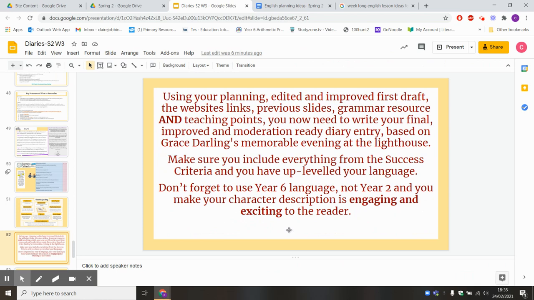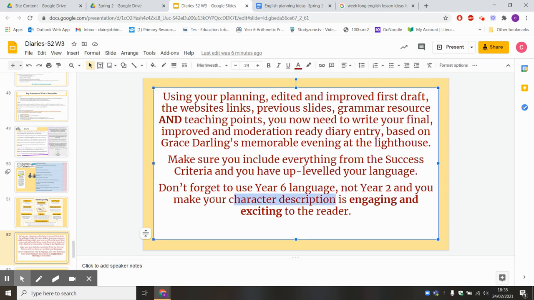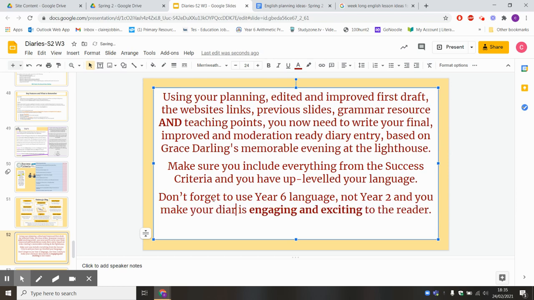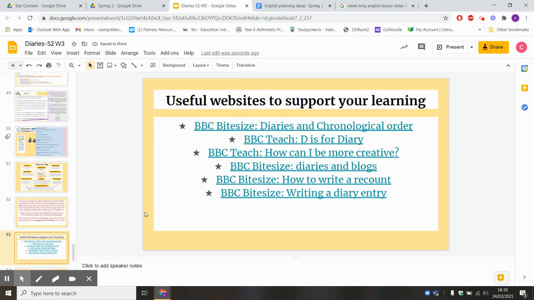You need to remember that you need to edit and improve your first draft. Use all the website links, previous slides, grammar resource, and teaching points to write your final improved moderation ready diary entry based on Grace Darling's memorable evening in the lighthouse. So don't forget that that is what you need to do, ladies and gentlemen, and that is what you are doing today. So we're going to move on to your final bit now.